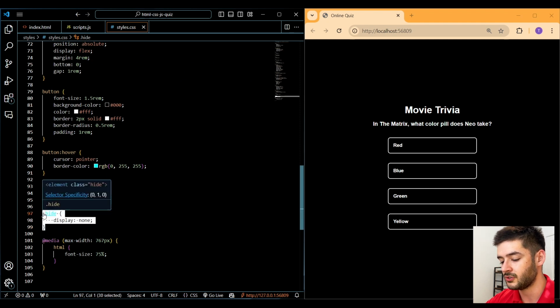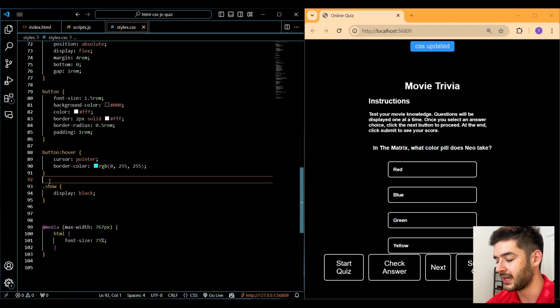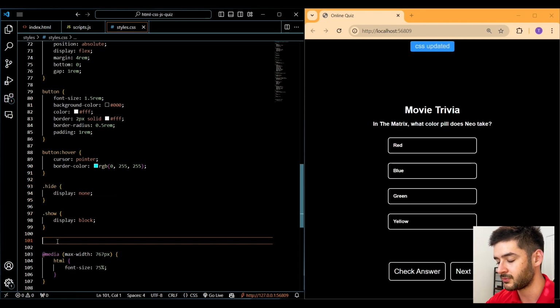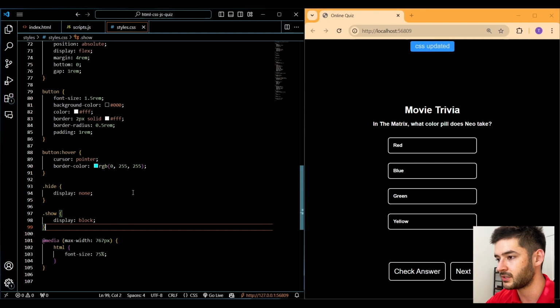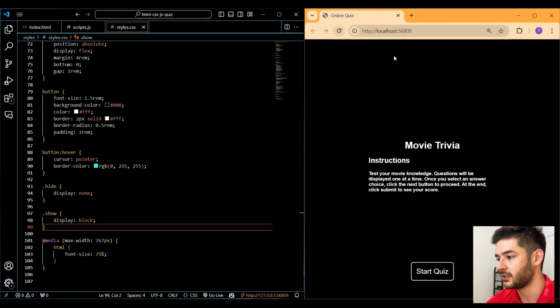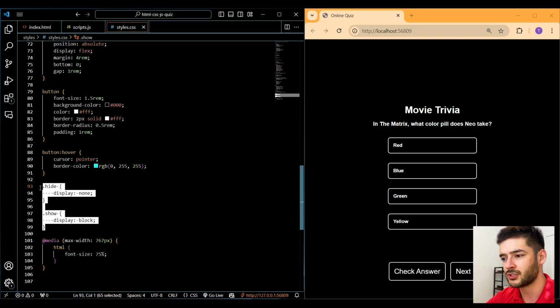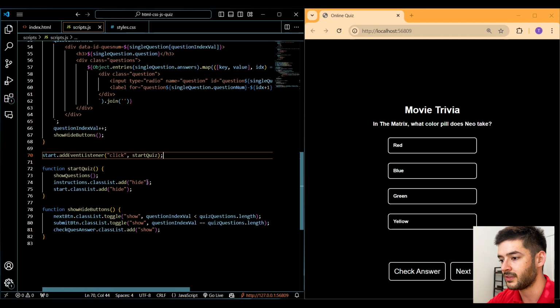So what we need to do is make sure our hide class comes before our show class, because remember, CSS reads top to bottom. So what you guys are going to notice now is if we click Start Quiz, our check answer button and our next button will successfully appear. So make sure you watch out for how you order your CSS when toggling and using classes with JavaScript.